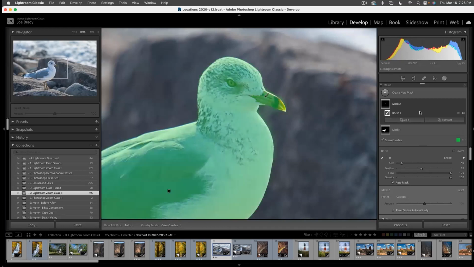Now, rather than going up here and going to subtract, there's a shortcut for that, which is the Alt key. And the Alt key is the magic thing in all things Adobe. It usually does something. So if I hit Alt, it automatically turns my brush to a minus. So I'm going to make it small and just drag it around these spots that went outside of the bill. And there we go.